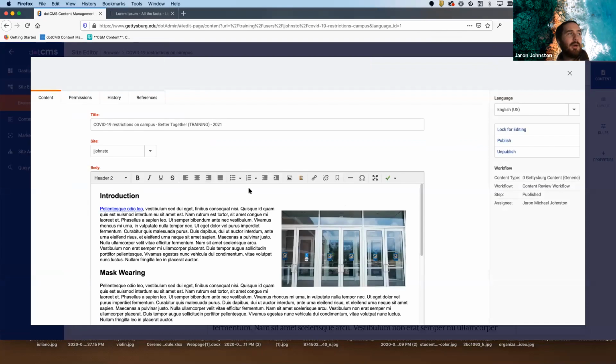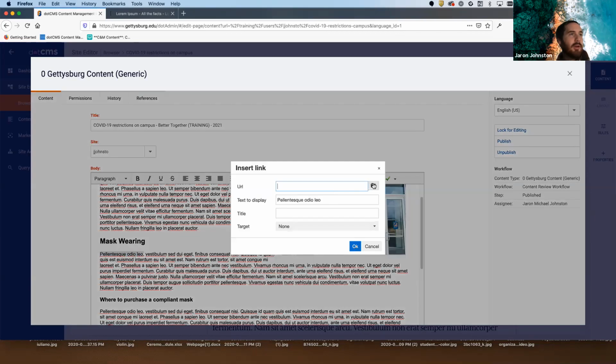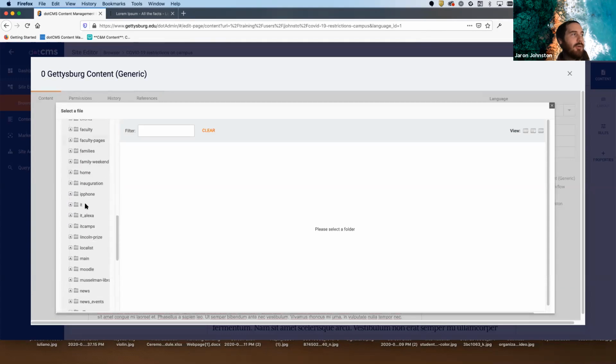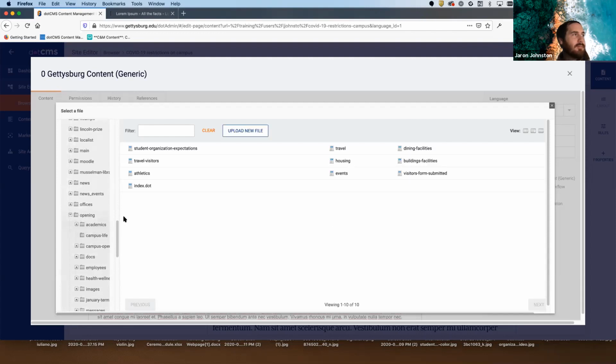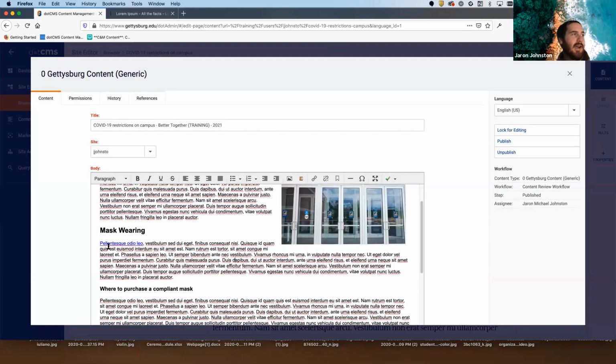So we're going to go in here, we're going to edit content. Let's say we want to link this to a web page. We're going to click the link button. We're going to click browse. We're going to browse through gettysburg.edu to opening, campus life. And let's say we're going to link it to our athletics page. Click the athletics page. It populates the URL for you. Click OK. And now you have a link that goes to the athletics page from here.